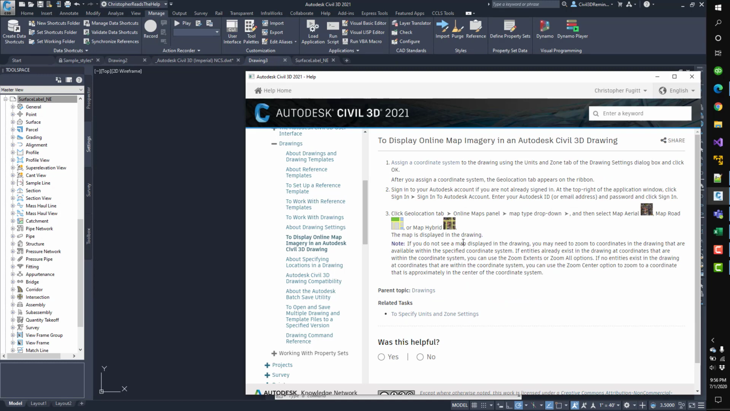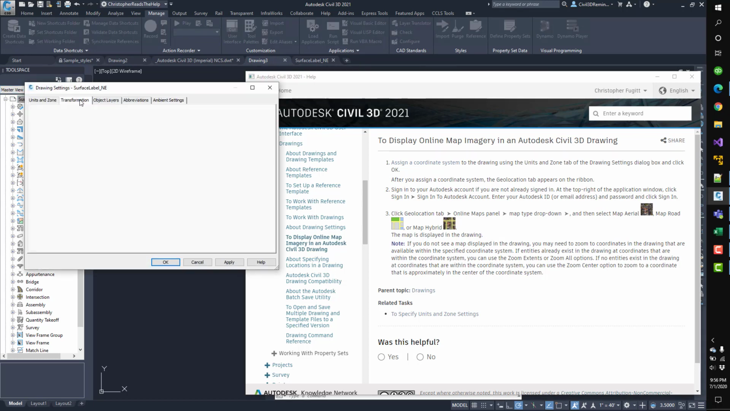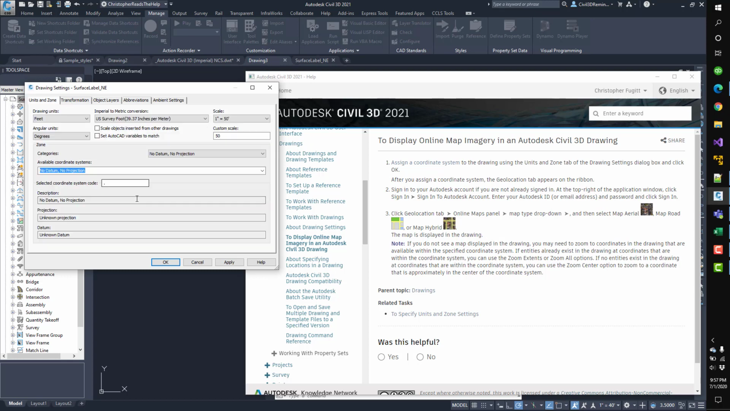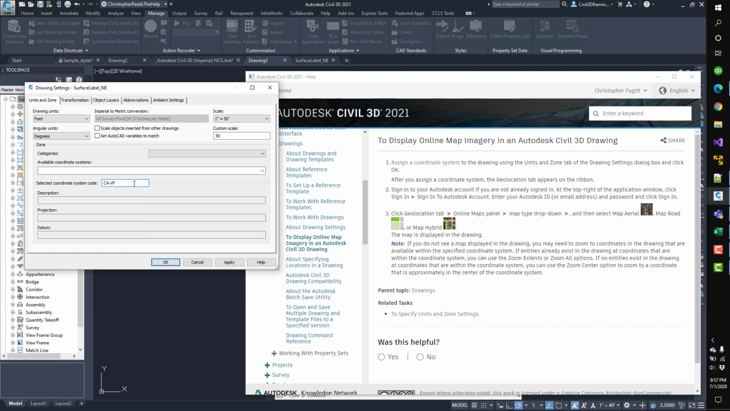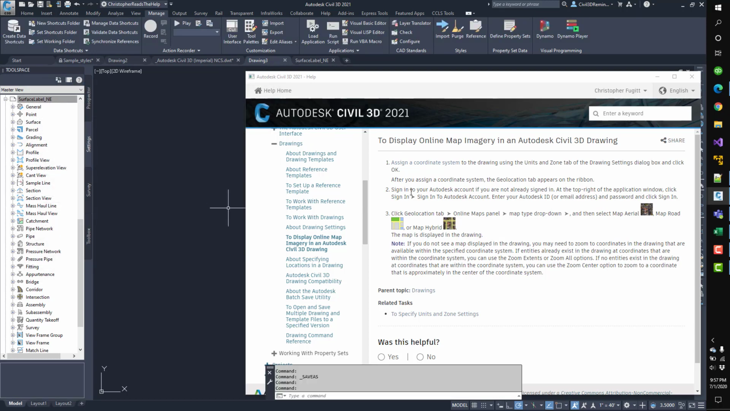To display online map imagery in an Autodesk Civil 3D drawing, assign a coordinate system to the drawing using the Units and Zone tab of the Settings dialog box and click OK. So you go into the Edit Drawing Settings, you go to Units and Zone, and then you can pick your coordinate system. And I obviously don't remember the zone correctly, although if I click one back, so that one's correct. I want feet. And then hit OK. After you assign a coordinate system, your Geolocation tab will show on the ribbon.